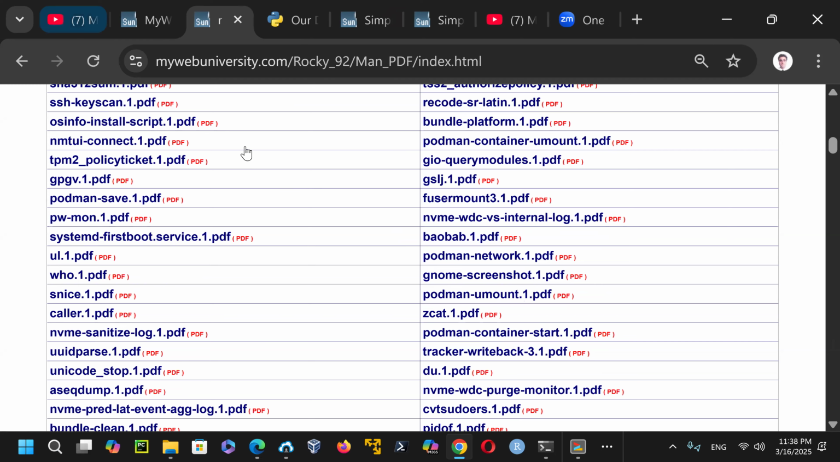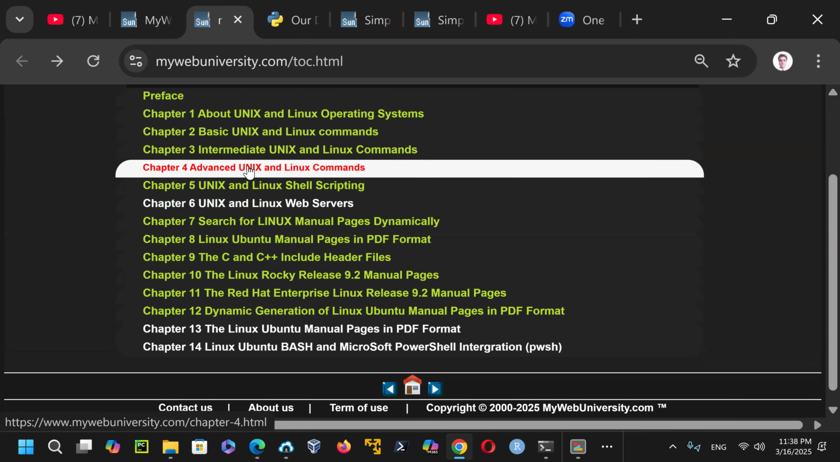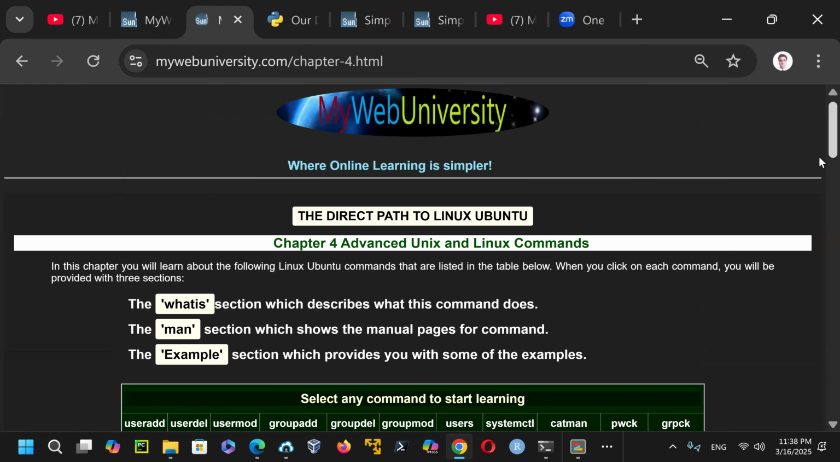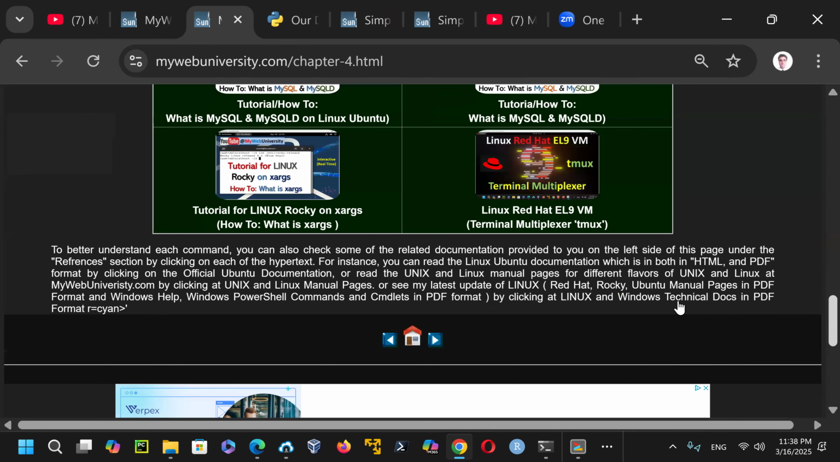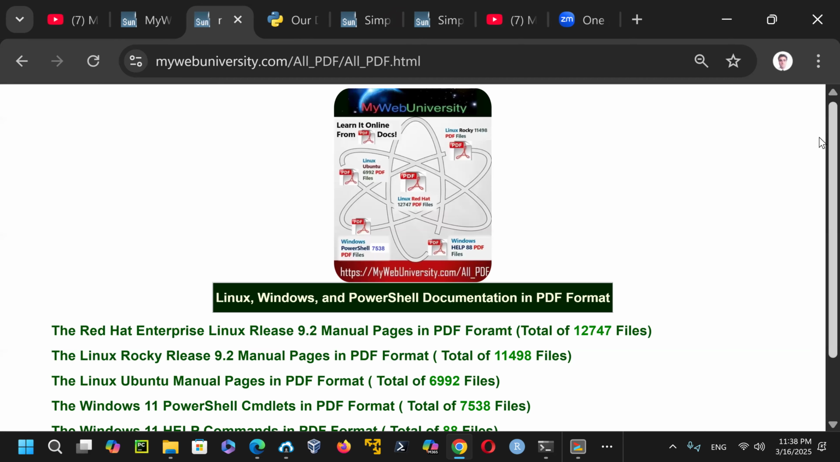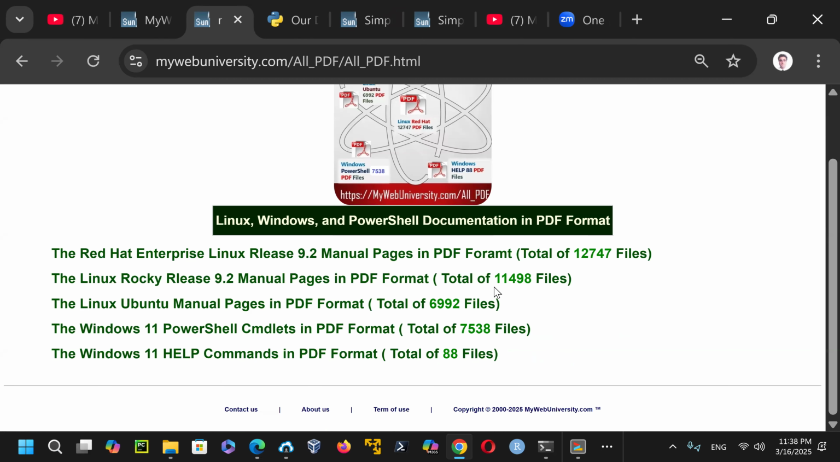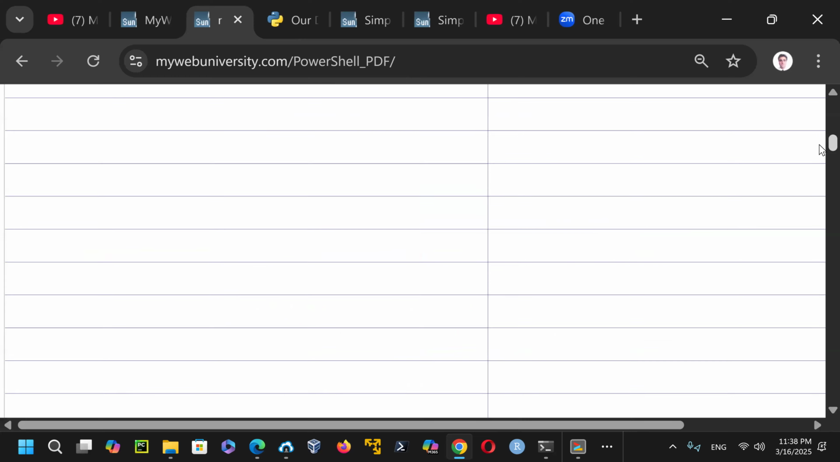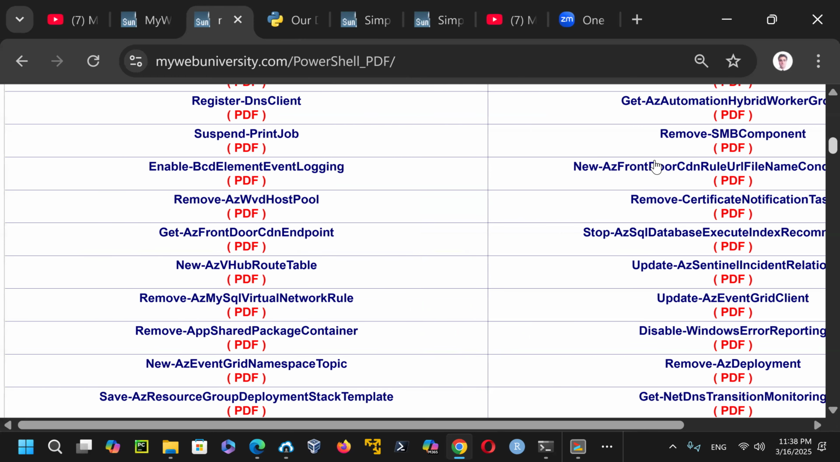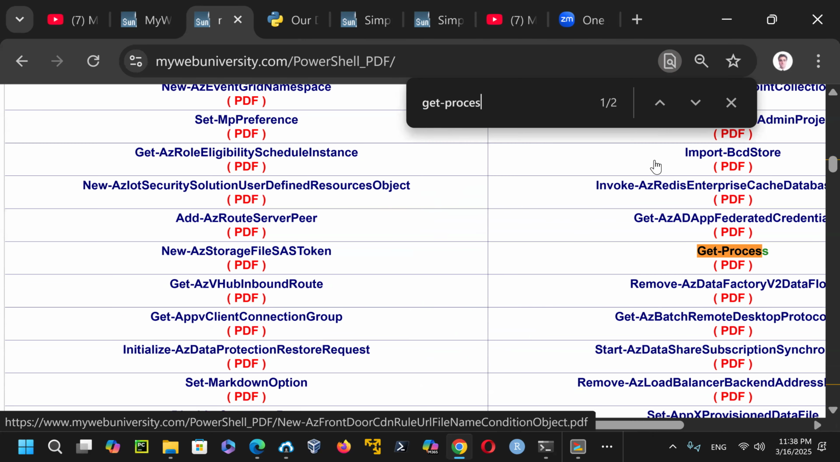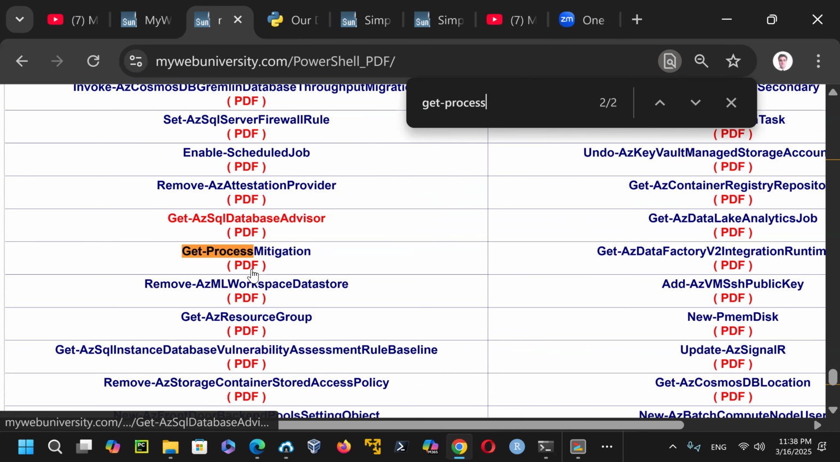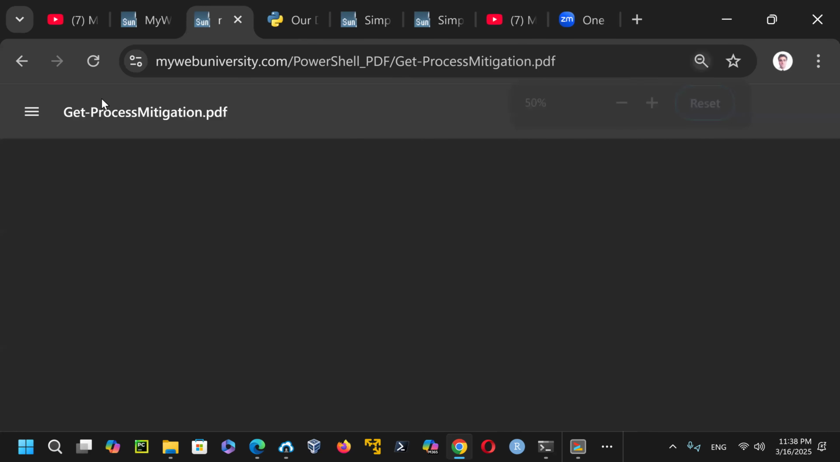So if you're looking for Windows related stuff, go to chapter 4 and come down here where it says documentation for Windows and Linux, and there are about 54,000 PDF files just on this page. And if you want to do PowerShell, click here, and you get all the PowerShell here. If you look for the command Get-Process, you just get that one. And if you click on it, it is there.